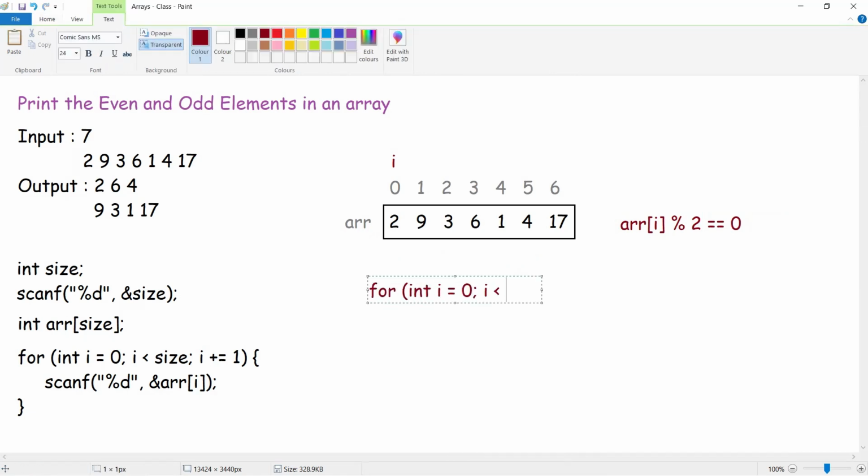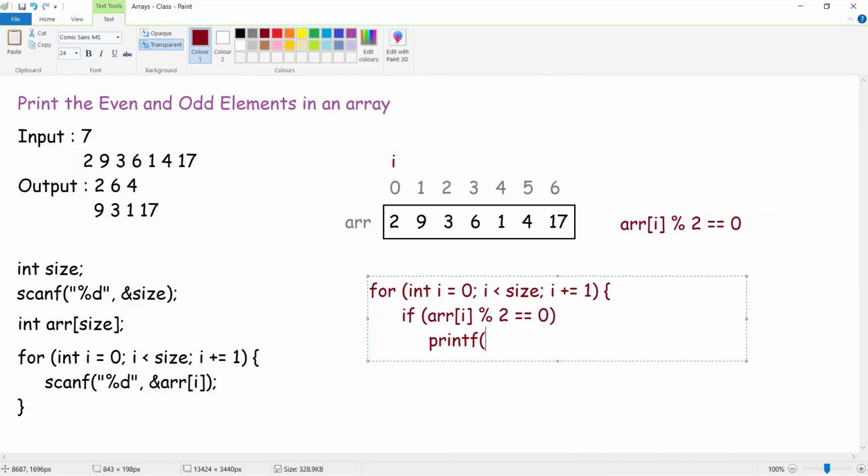I equals 0, I less than size, I increased by 1. So we iterate from 0 until the last, and basically we check if the current value is even or odd. If it is even, we do printf percent d, and since there are multiple values, percent d with a space, then ARR of I. This is the logic for even. But we'll also add an else, where we printf percent d with ARR of I, and give some space here as well.